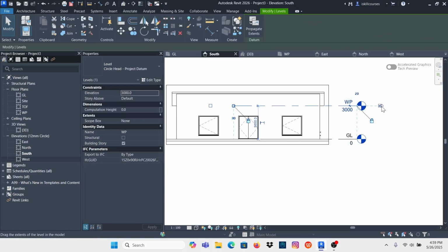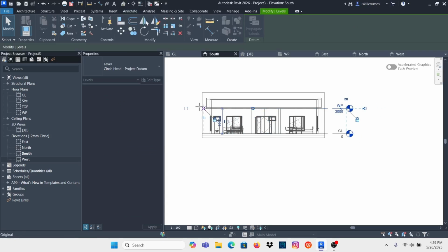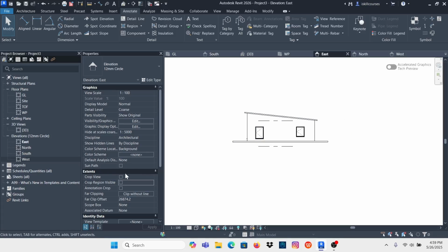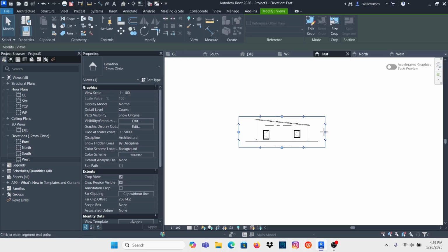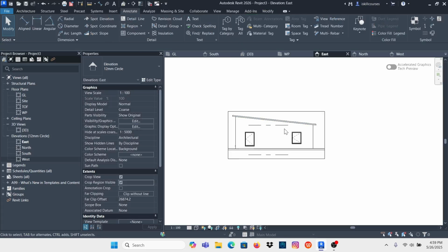If I want, I can just uncheck that one, or I can leave it where it is to show my levels. Just drag it all the way up to the end and remove the checkbox. This is south, then I'll go to east. So you can see that in Revit, detailing will be very easy for you. All your views will be there.